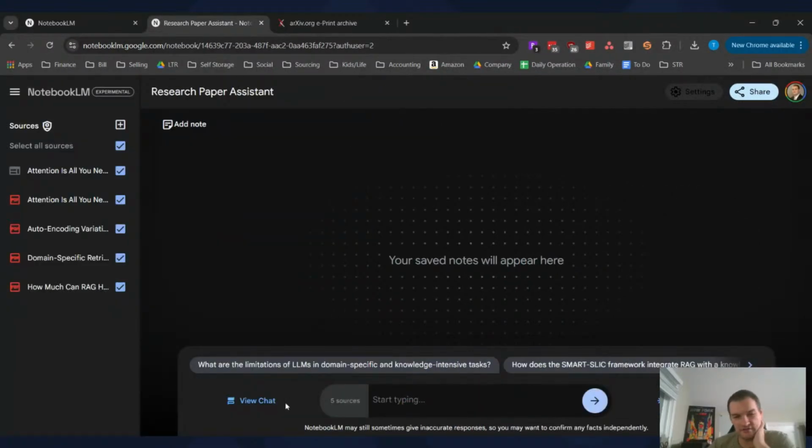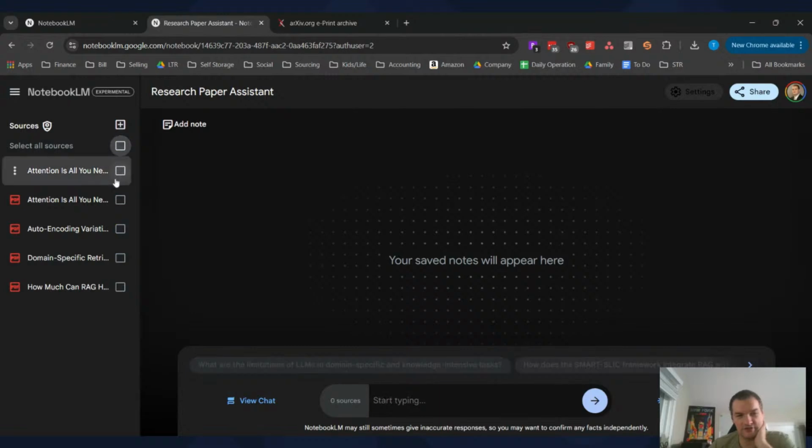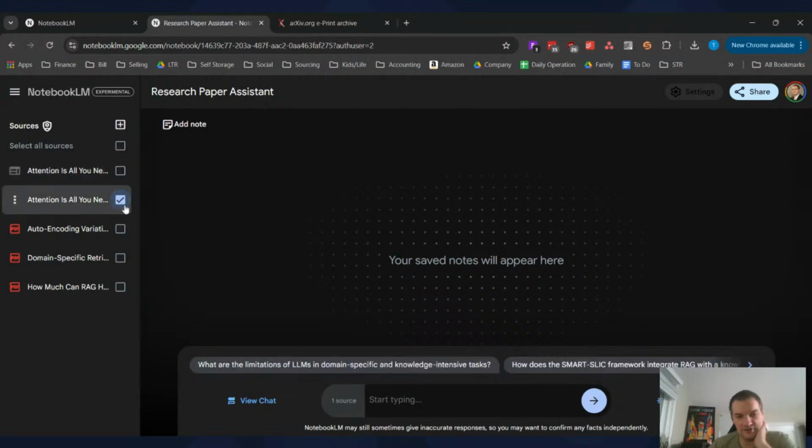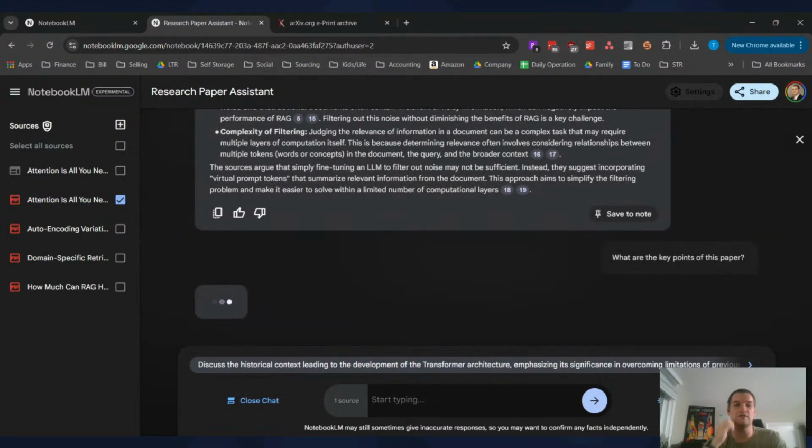And so I'm going to ask it two questions side by side. One is using the original PDF, and then we're going to ask the same question when it's only pulling from the Wikipedia page. We're going to keep it high level at first. So, what are the key points of this paper? The only source is Attention Is All You Need, and we'll see how it does with its prompt.